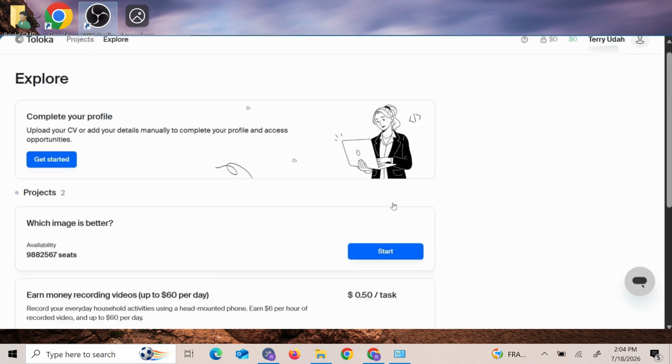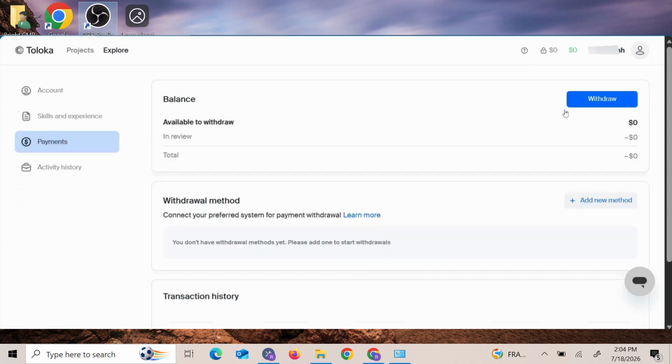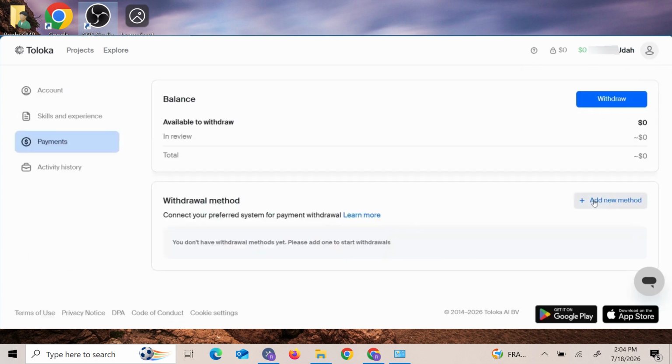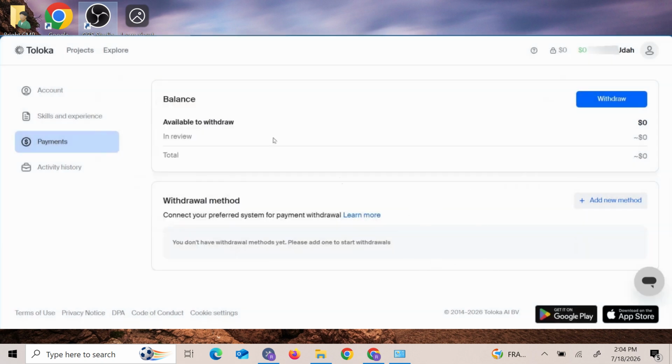Once you've earned some money, you'll need to set up a payment method. To do this, go to the top right corner, click on your profile icon, and select Payments. Then, click on Add New Payment Method. Here, you can choose available options, such as Payoneer or PayPal. After setting up your payment method and completing enough tasks, you'll be able to see the withdrawal option and withdraw your earnings. And that's it.